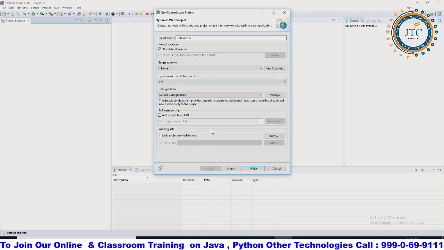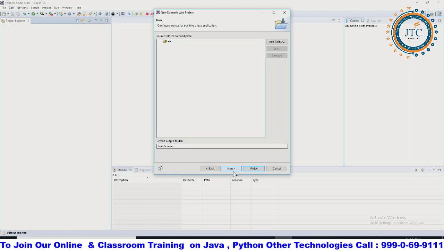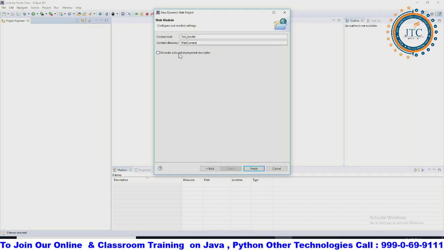And in this, if you see a few things, I am not making any changes. The web module which I have selected here is the 3.0 web module, and depending on the web module, DTD files will be generated inside the web.xml. We will go through that. Now I am clicking on next, and you see it is asking one thing clearly: generate web.xml deployment descriptor. Click on yes, you want to generate the web.xml deployment descriptor, and now click on finish.